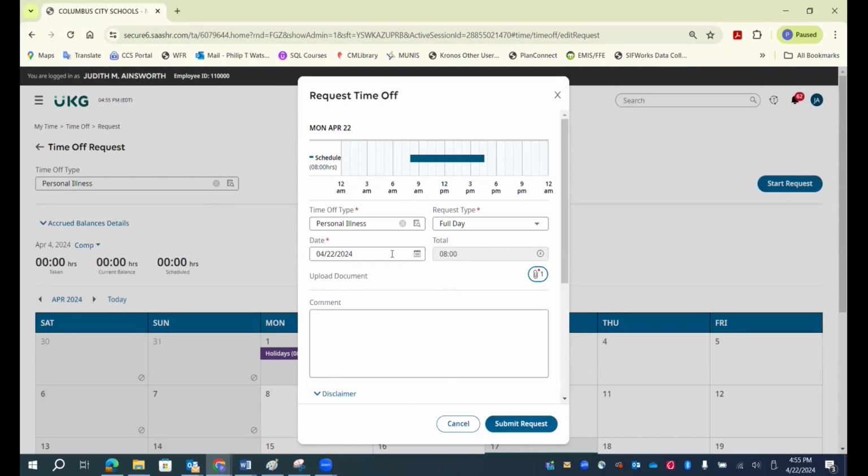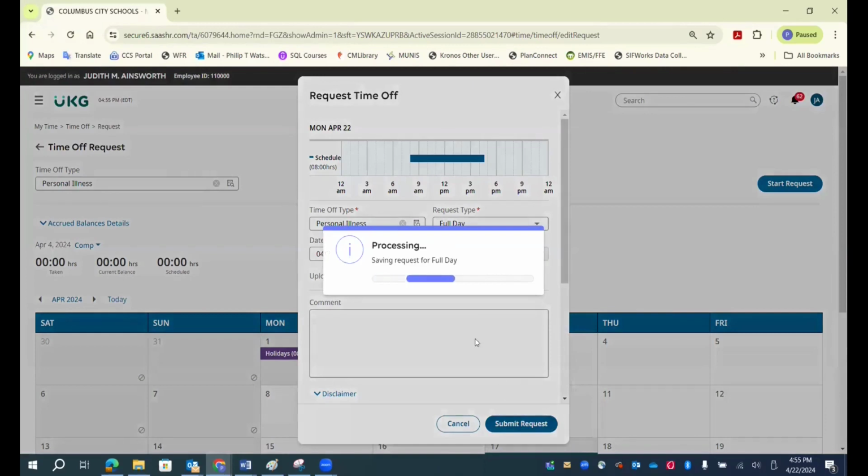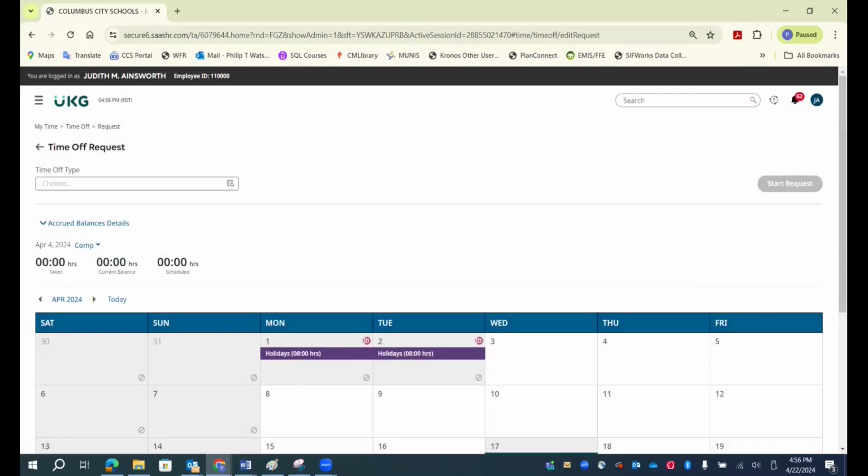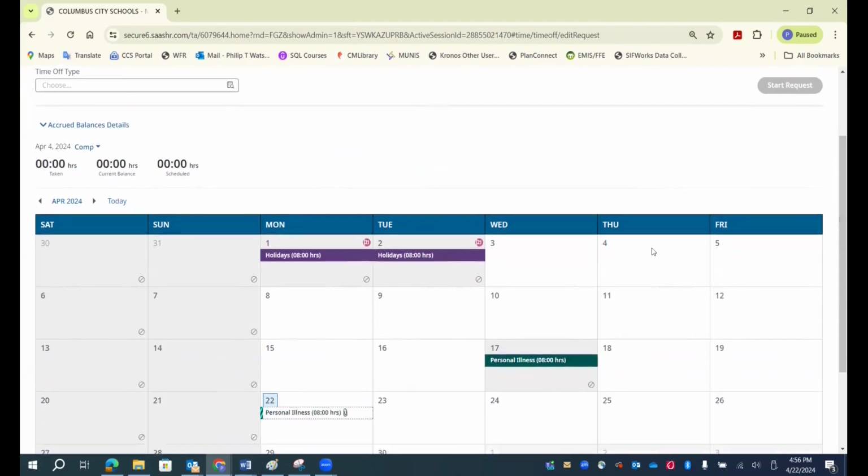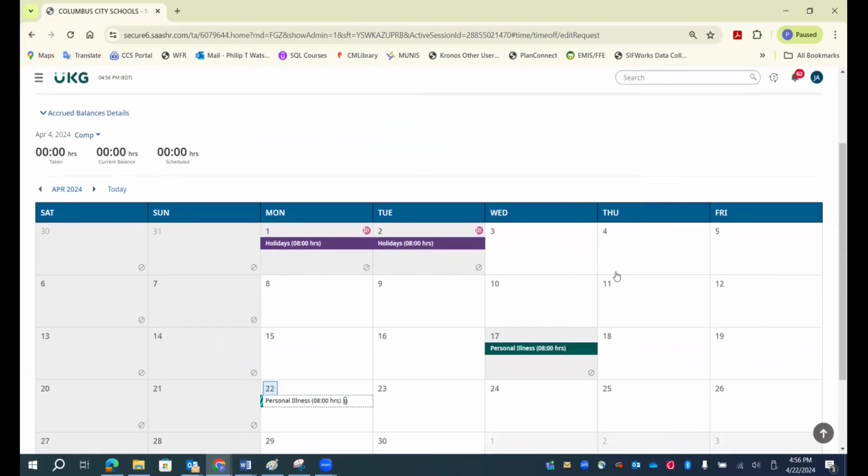After reviewing your time off request for accuracy, click Submit Request. Your time off request will be sent to your Kronos timesheet approver for approval, and your Kronos timekeeper will be copied on your request. After you make the time off request, but before the request is approved, the date on the calendar requested off will have a dotted line around the request.